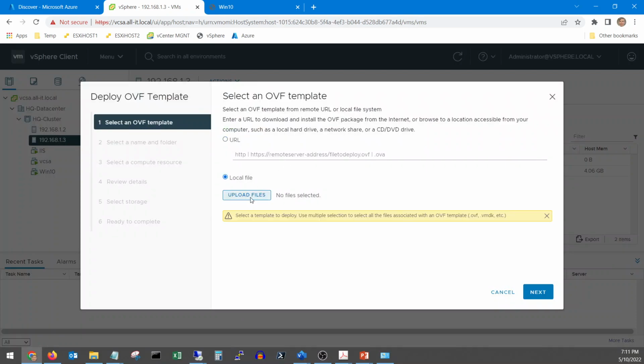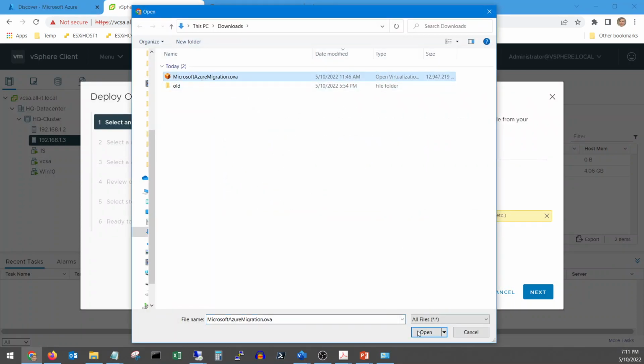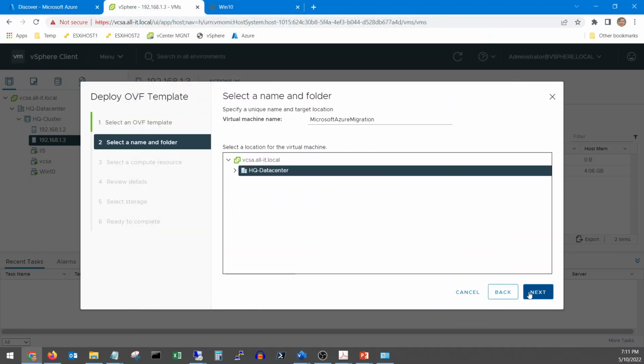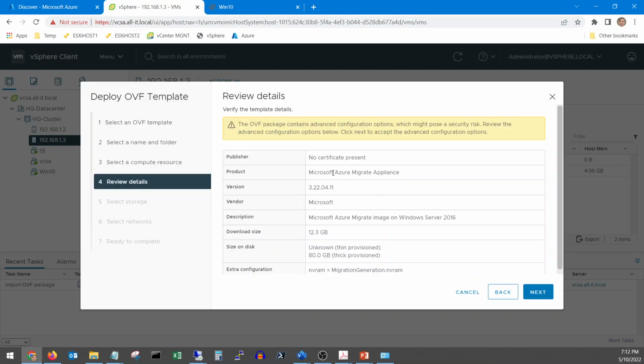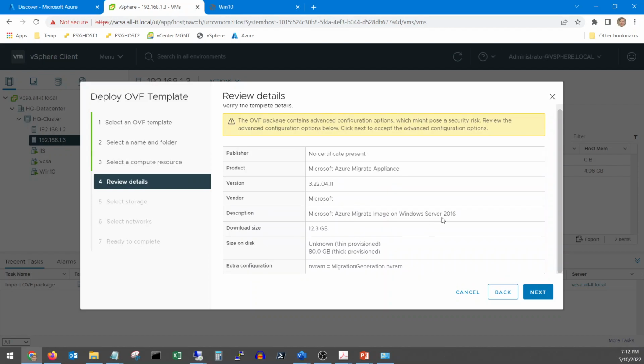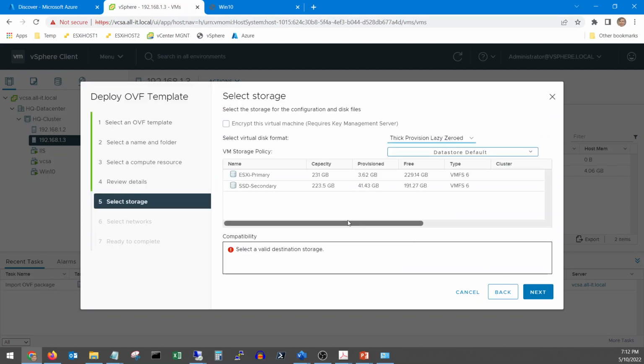We're going to click on local files, and then use the downloaded template. Going to go next. The virtual machine name we can just shorten, so it's a little bit easier. Once that is done, the compatibility check will be completed, so we can go to the next step, and then we can power on the virtual machine. The virtual machine is actually going to be Windows Server 2016.